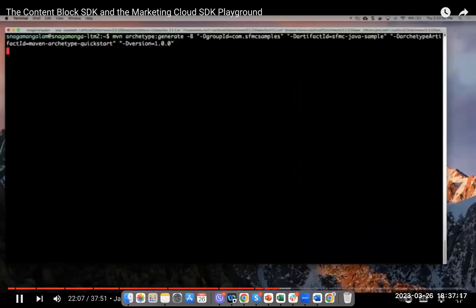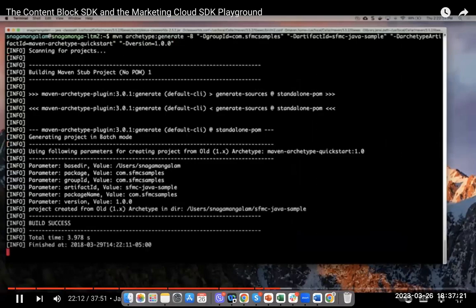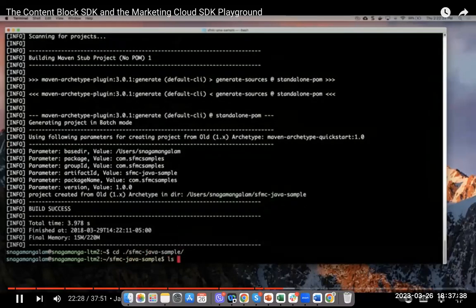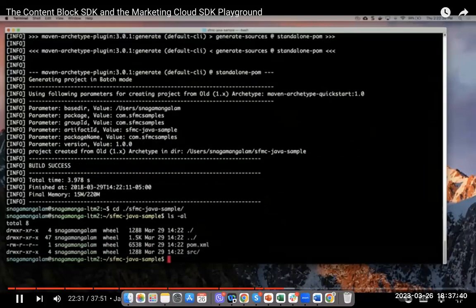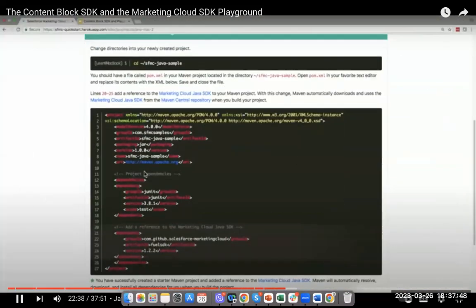That's the standard Maven command to create an empty archetype. Maven is creating an empty Java project. It's going to have a pom.xml there and an empty app.java. So at this point, I have an empty Maven project created, ready for me to go. I'll change directories to that. So that's my project that just got created. Cool. Now what do I do next? The next order of business is to add a reference to the Marketing Cloud Java SDK.